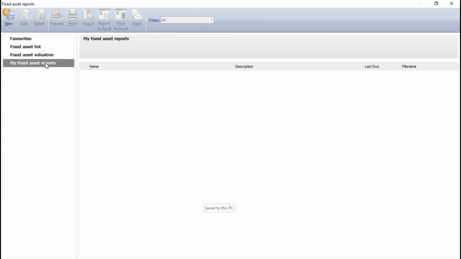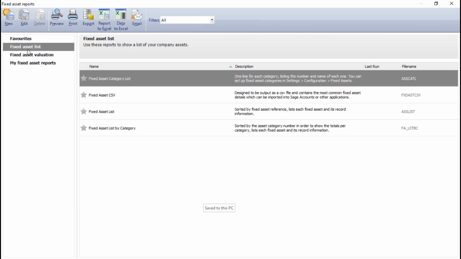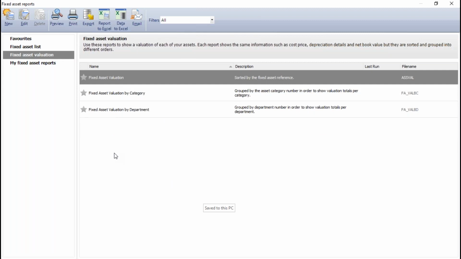By default, I've got two empty folders. I've got a fixed assets list. So you've got various reports in here. And also you've got a fixed assets valuation. So if you've got loads of assets and you want to print it out and group them together by category or by department, then you can do that.